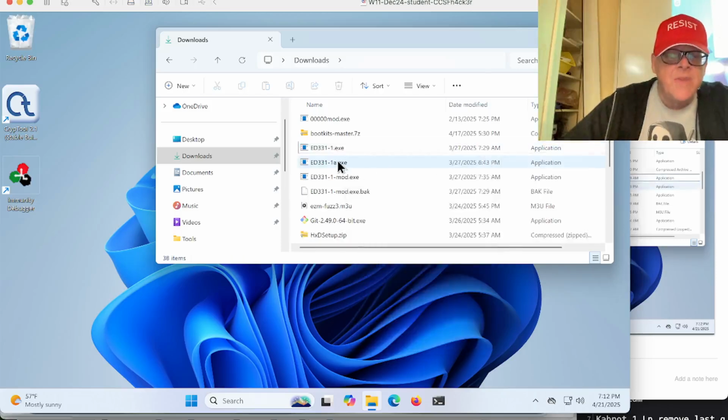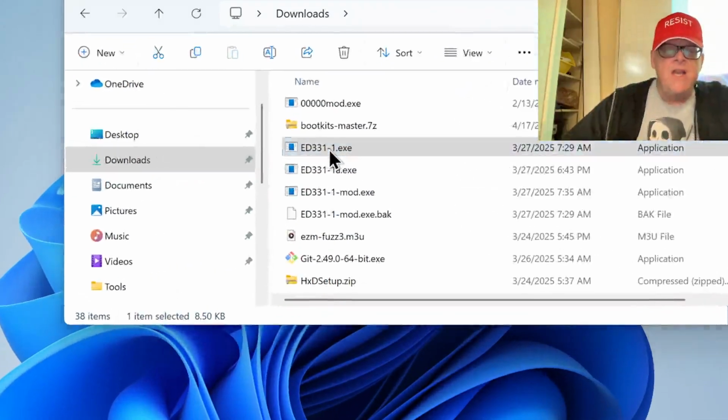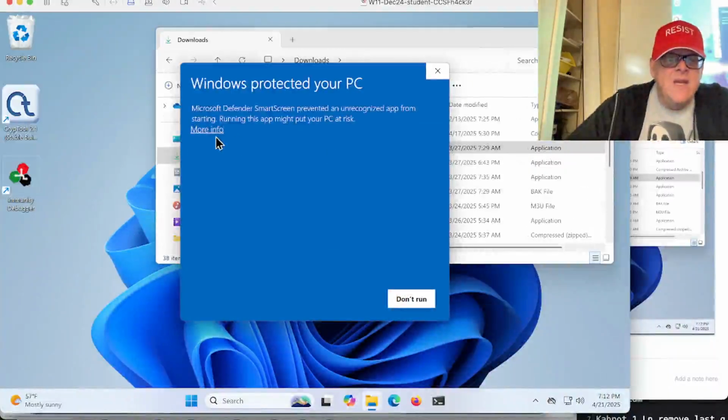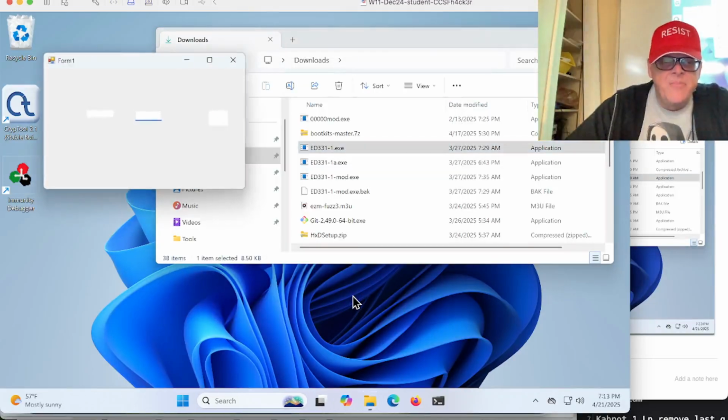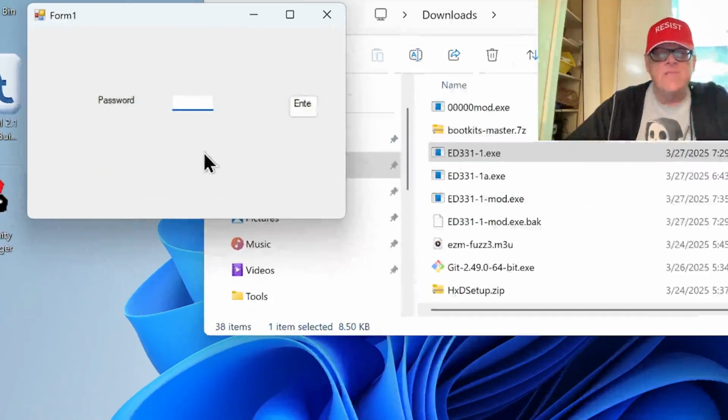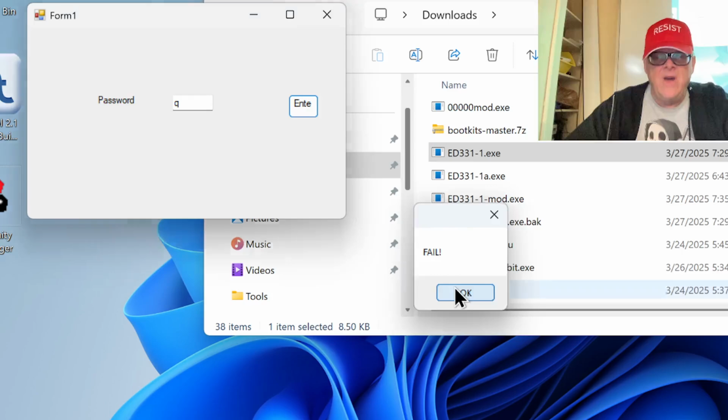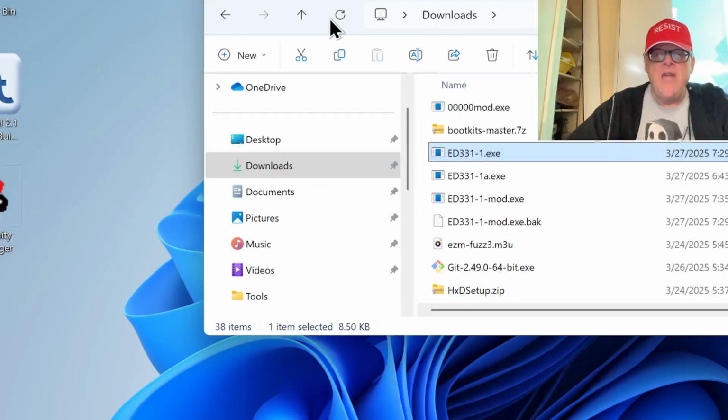There we are, good. All right, so ED331-1, if you run it, you have to click more info and run anyway. And now it's just another version of what you just saw. There's a place to put a password, and if you put in the wrong password, it says fail. All right, that's the simple game we have here.